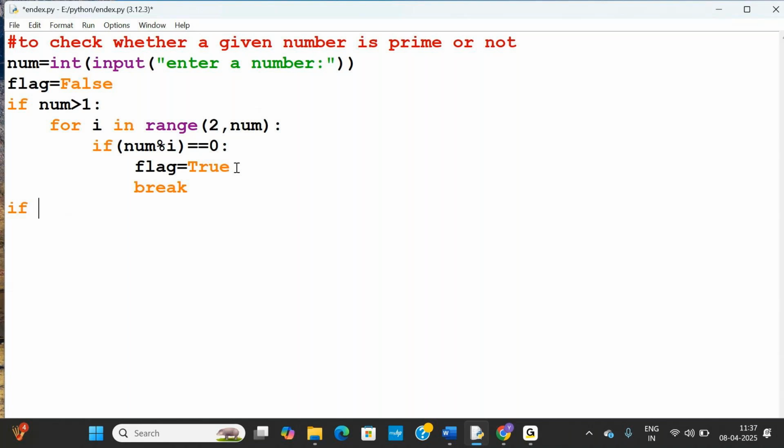Otherwise, if the flag value is false. See, actually what is a prime number? It should not be divisible by any number. It should not be multiplied by any number. So what are the prime numbers? 2, 3, 5, 7, 11, 13, 17, 19, 23. All these are prime numbers. If you are calling any prime number, it should not be multiplied with any number and it should not be divisible by any number.